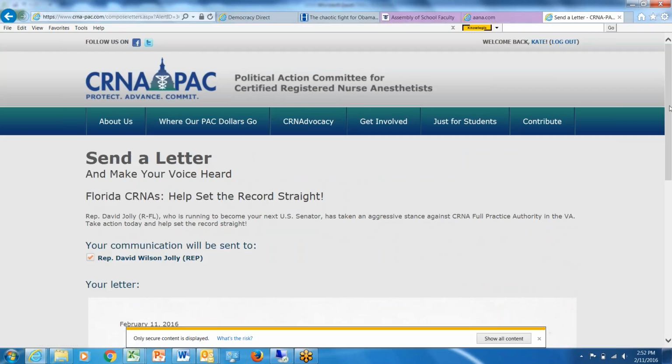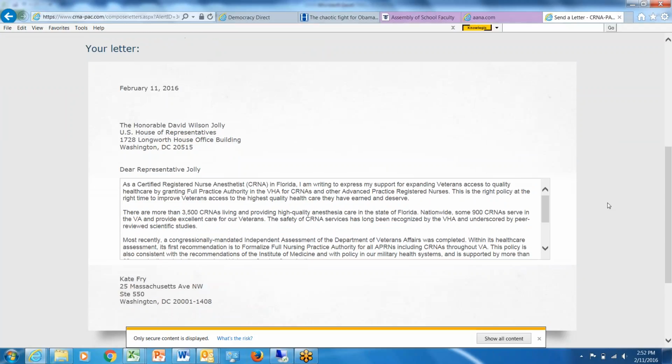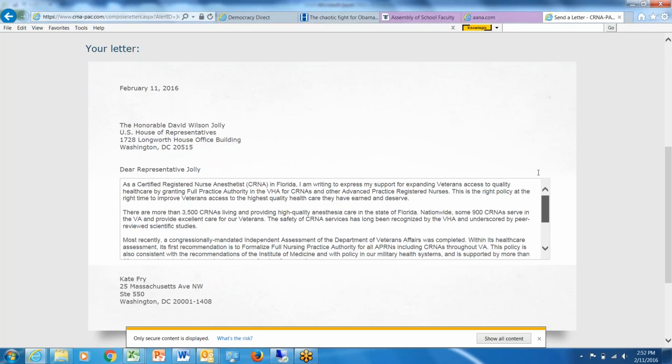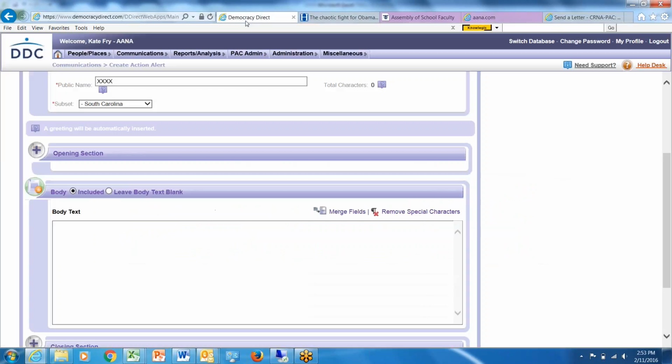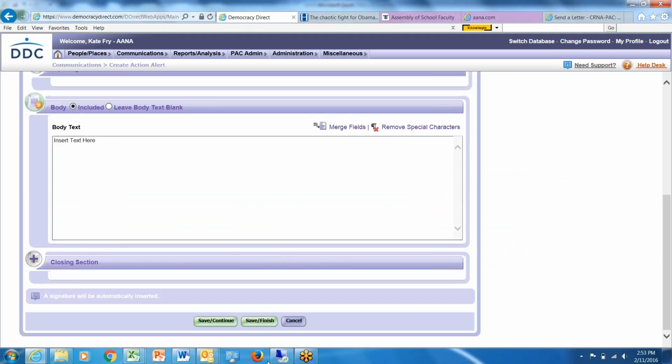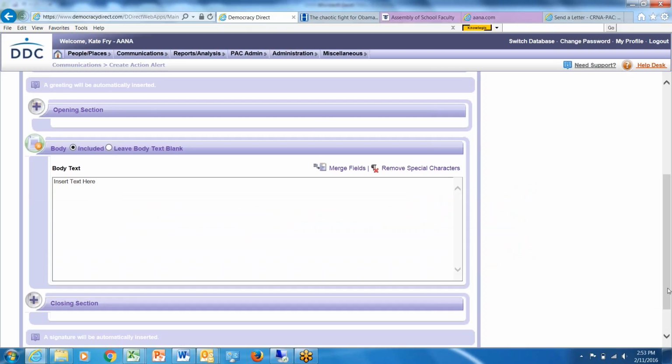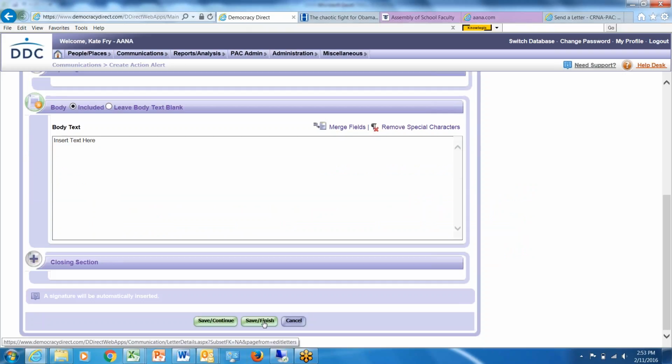And you don't need to worry about the rest of it. All of this is automatically populated along with the subject line. So all you're doing is what's here in the box, the actual body of text. So you're writing that. Once you get your letter set that you want to send legislators, you would just put it here in the body of the letter. You don't need to worry about opening and closing sections. Okay. You just do the body text. So we click Save, Finish.